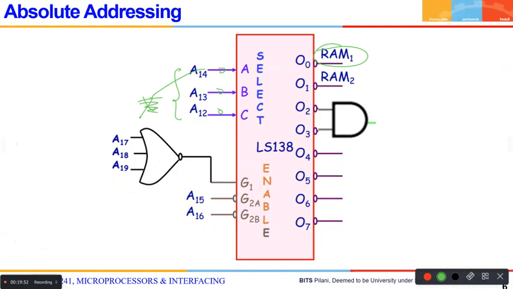Have you understood now? Okay, now see here, when it is 0, 0, this RAM 1 line will become 0. This can select RAM 1, right?